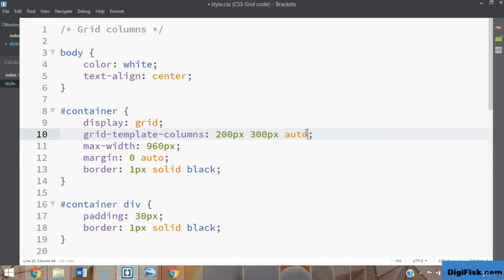And there's also a new way of mentioning widths with CSS Grid. It's called the fractionals. Let's look at how that works in the next lesson.